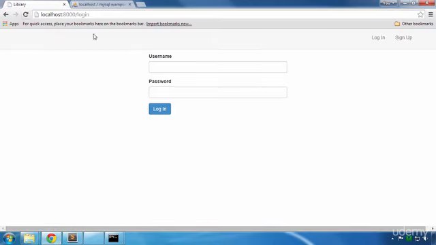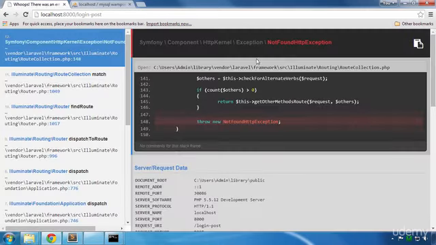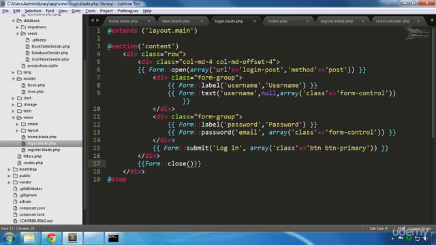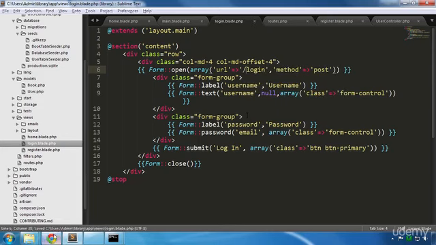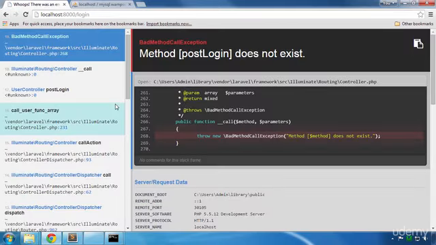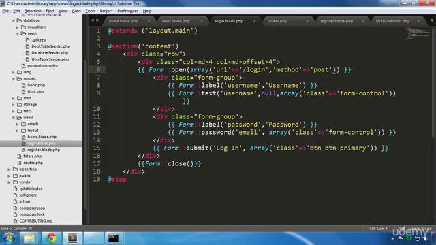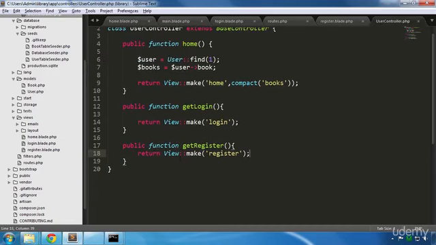Back to our browser, let's try to submit the form. Oops, I get a not found HTTP exception because I tried to submit the form by using the alias of the post login page, where I have to use the URL in this case, which is /login. Let's submit the form one more time, and this time we get a bad method call exception, telling us that the method post_login does not exist. That's correct because we didn't declare this method in our controller yet.